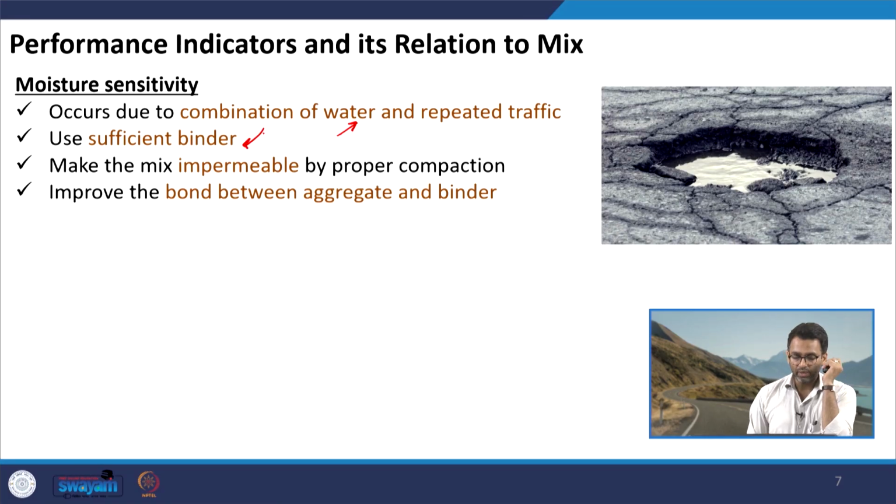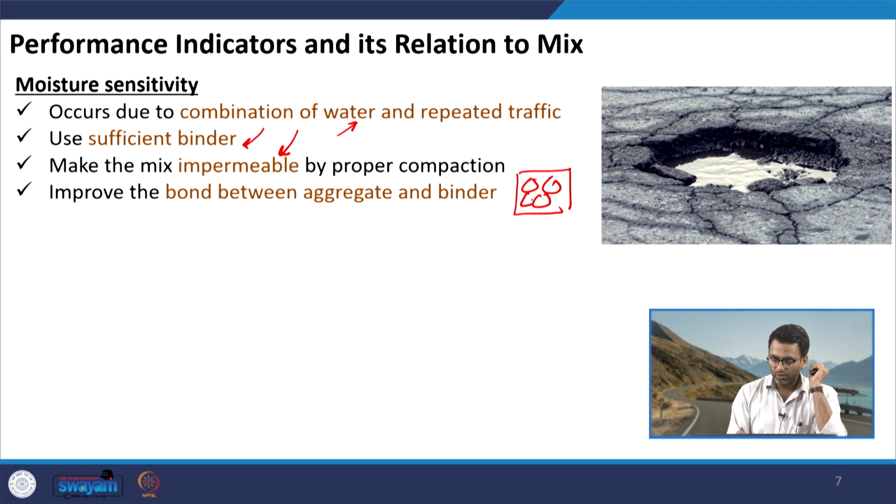So, one way to resist moisture related damage is to use sufficient binder to make the mix impermeable. When I say impermeable, it does not mean that we are targeting 0% air voids, but we should not have air voids higher than a particular value, which will facilitate the collection of water within the mix. So, if these are the aggregate particles, this water should not get collected here. Accordingly, the permeability becomes critical. We can also resist moisture damage by improving the bond between the aggregate and the binder. This can be done using various chemical additives and proper selection of aggregate and bitumen.